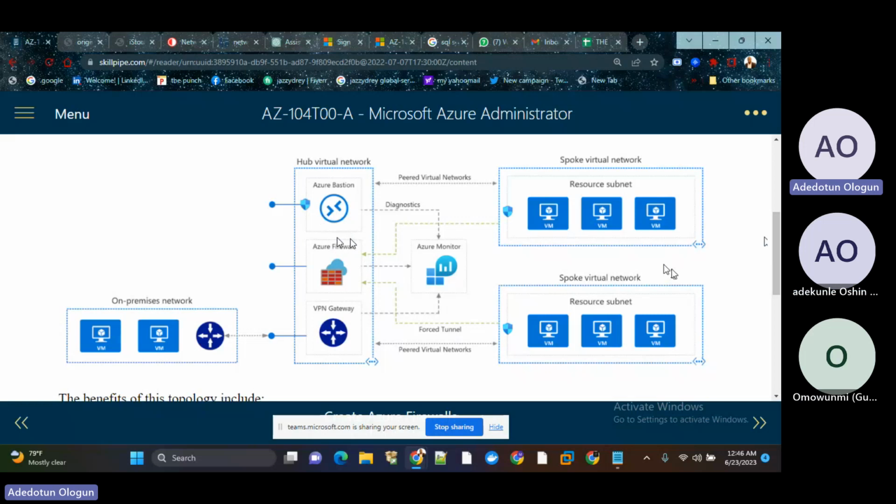If you can close your eyes, you see that there are three parts. Number one, there's an on-premises connection. Number two, there's a central hub, which is called hub. Then number three, the spoke.